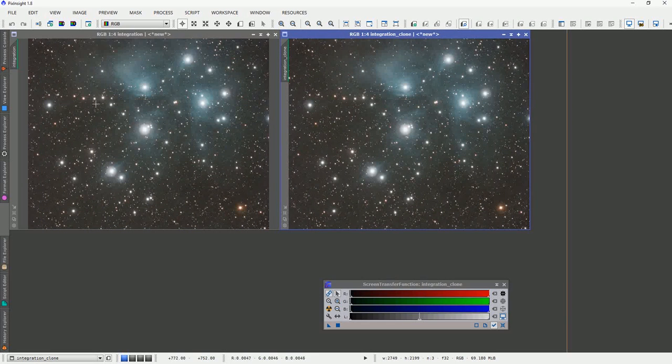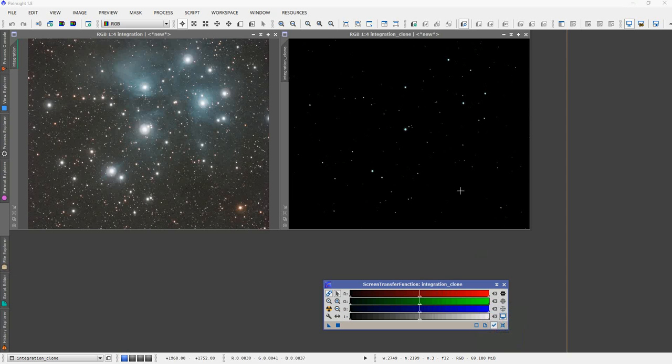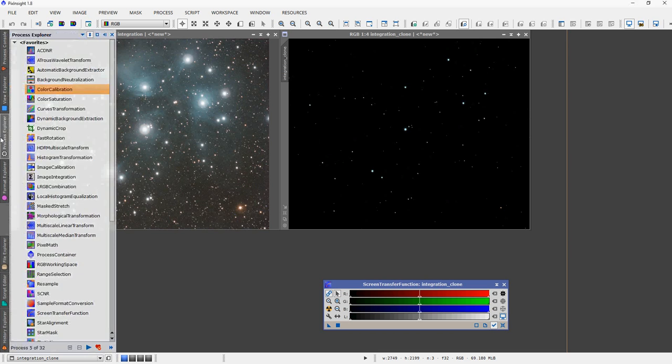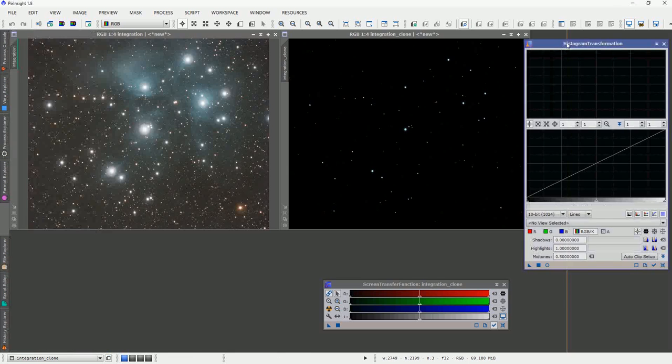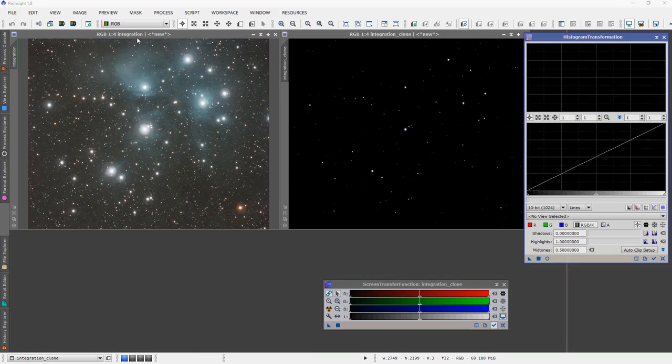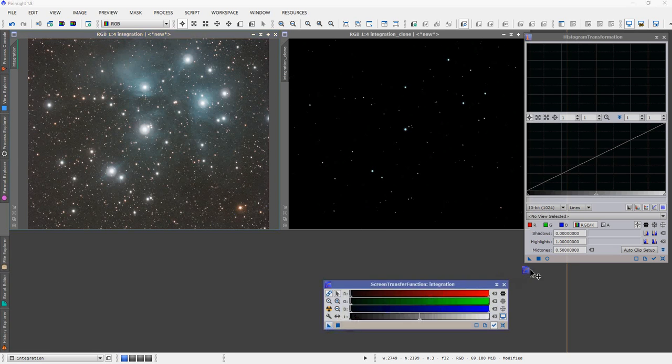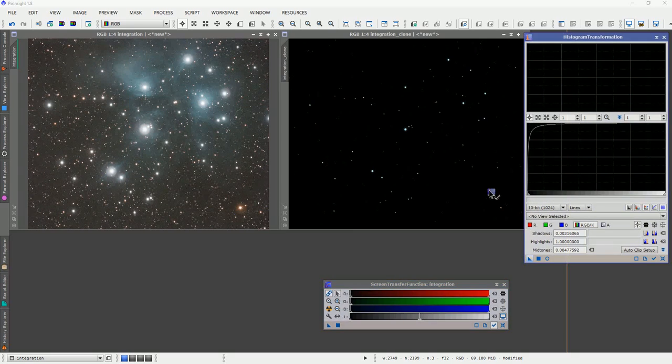So let's duplicate this image. You can see we have a duplicate. It's a clone. On the clone, we'll reset it so it's dark, or back to the linear state. And let's go to Histogram Transformation. So this is a very useful tool. So if I click on the integrated file, you'll notice the screen transfer shows my stretch. So if I take this application and drag it onto the bar at the bottom here, see this white space at the bottom, and release it, it's put that stretch onto the histogram transformation.